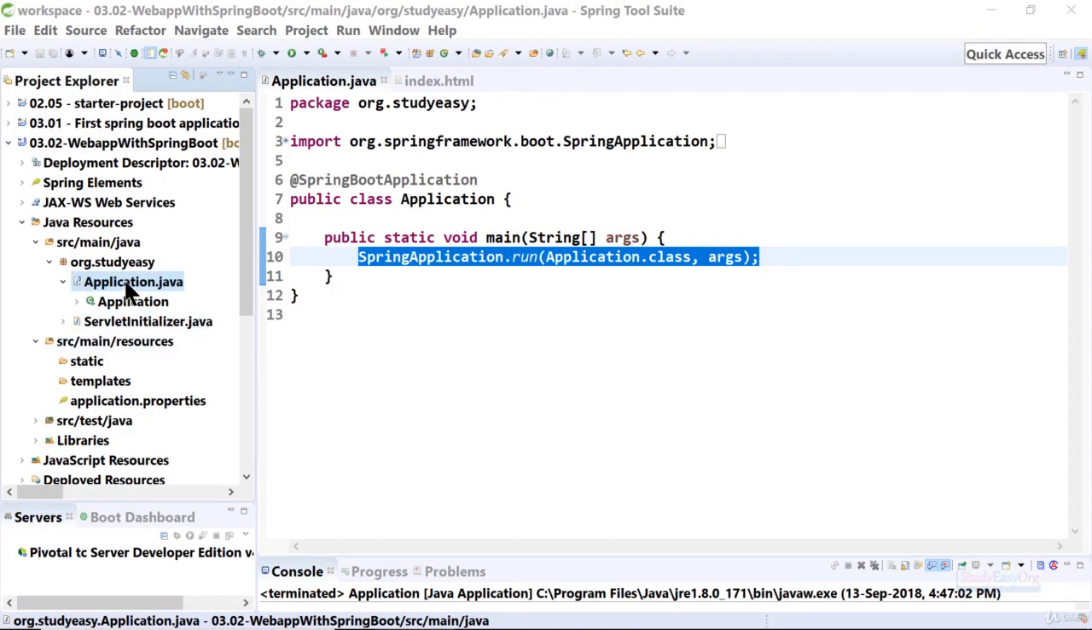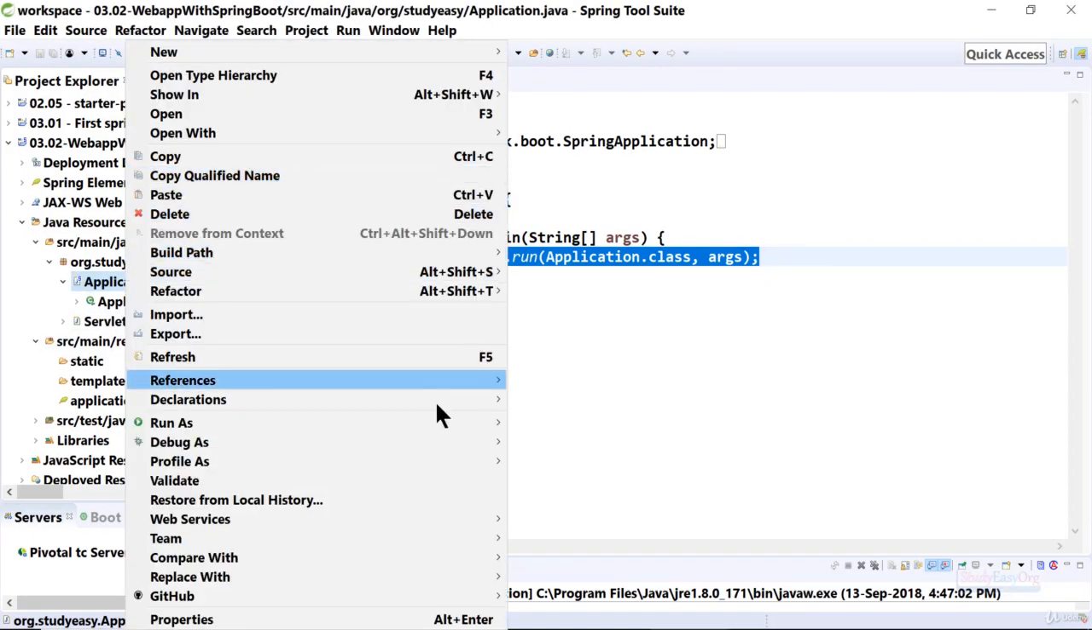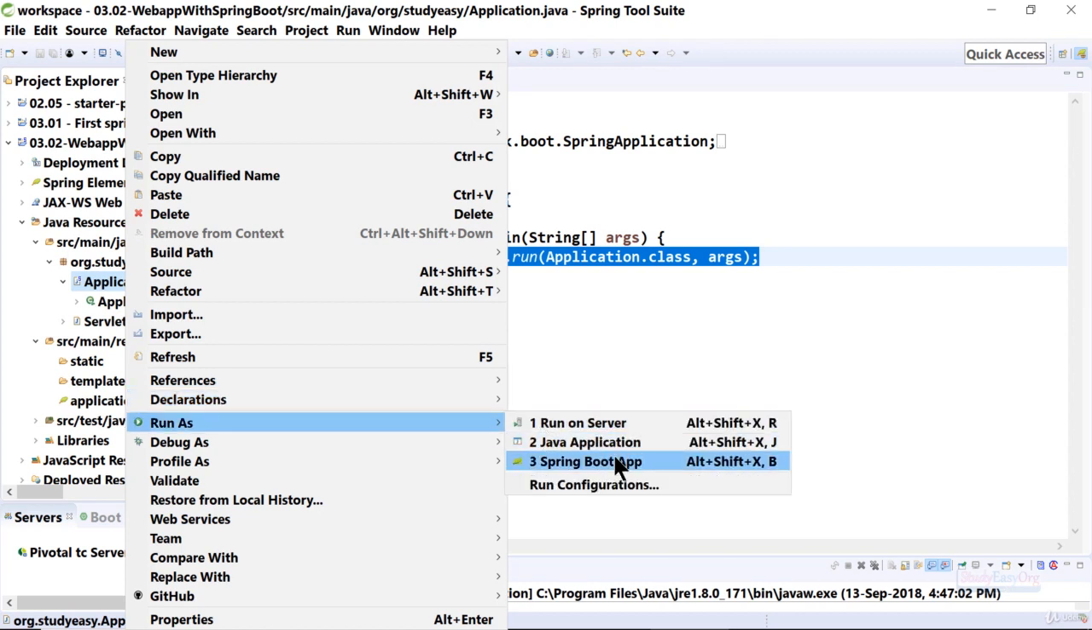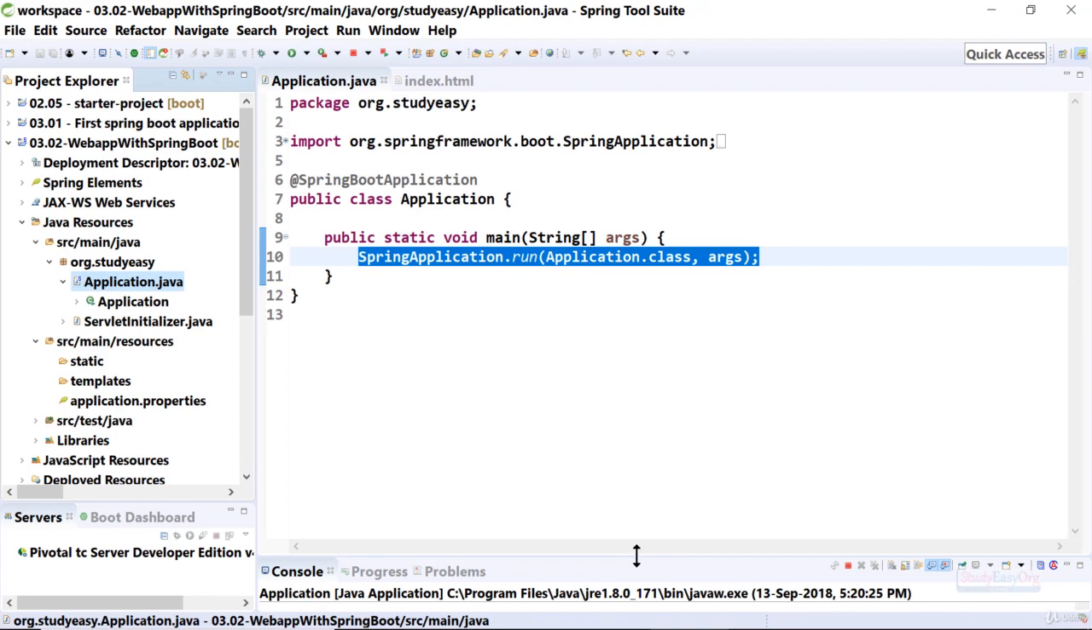Let me right click by highlighting this Application.java file. We can either run this as Spring Boot or we can also run this as Java application. Now we won't run this on the server, we don't require it, and we will talk about this particular point in a minute. Let us run this as a Java application.